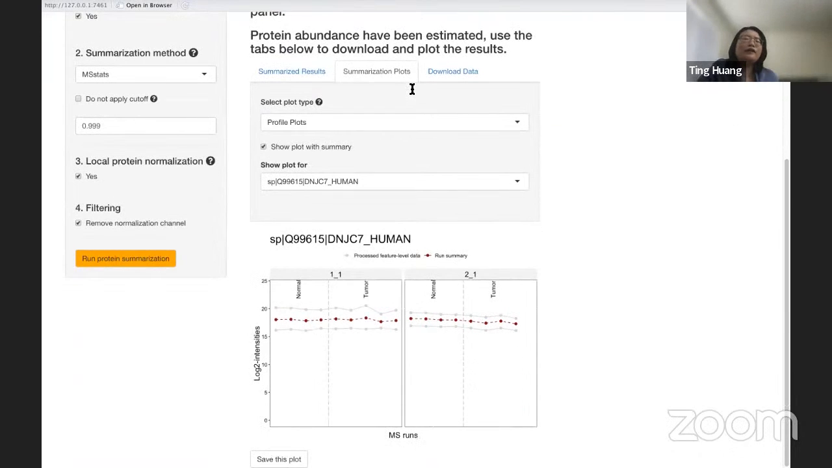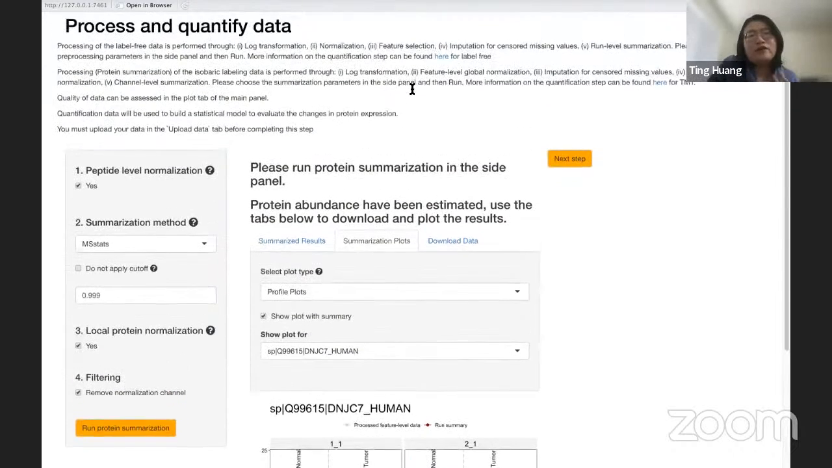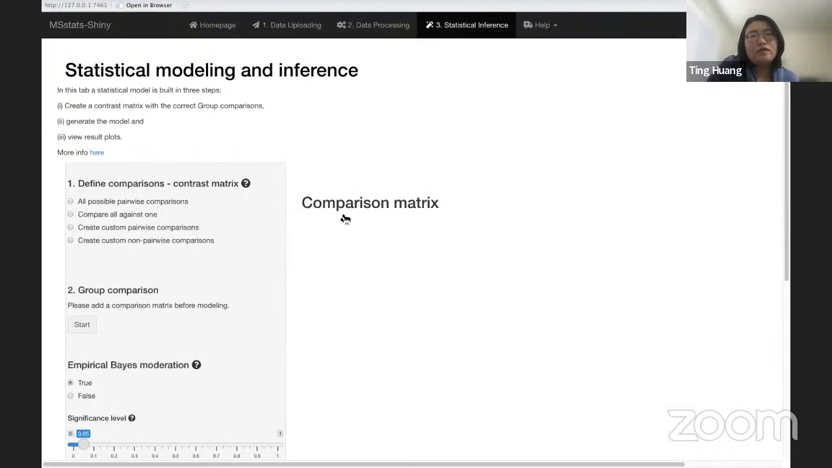So now we have the normalized protein abundance data, and we are good for the next step, which is statistical modeling and inference. It can tell you whether a particular protein is differentially abundant between different conditions. This step is the same as in MSstats.